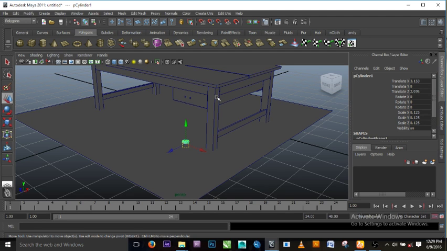X. No, it's not X. Z. That is Z. I want to rotate it like this, and this is the axis you want to rotate it about, which is blue. Z is blue. This is it. So just go to Z and press 90. So we have it.